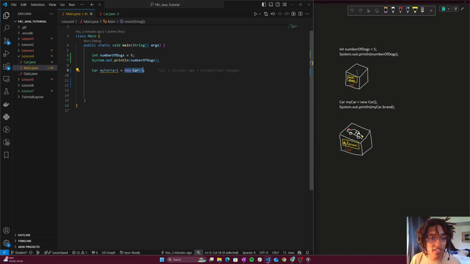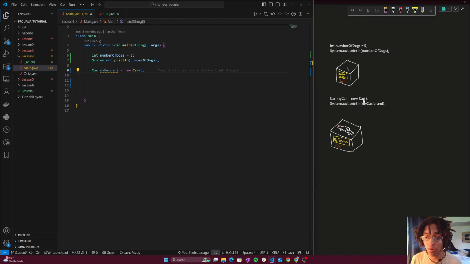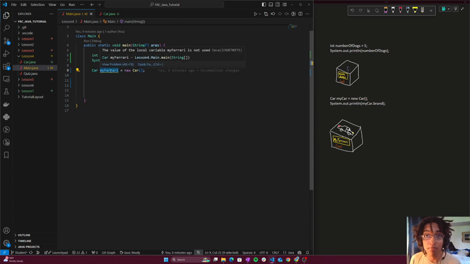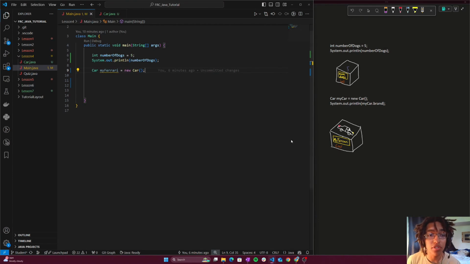And then we are putting inside of that container a new car. And this is great because now we can store this car that we created inside of our myFerrari container. So this thing here is going to create the car using the constructor. And now that we have a physical car that gets generated from this statement, we can then store that inside of our car container labeled myFerrari. And so you'll notice this follows the exact same process as it did with our more simple integer container.